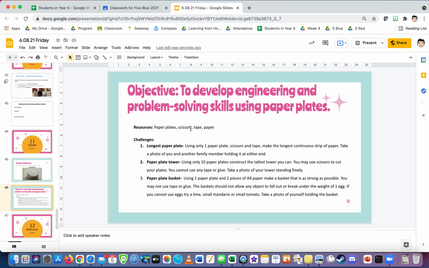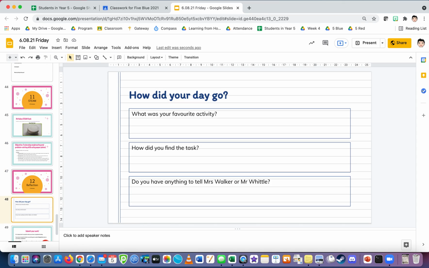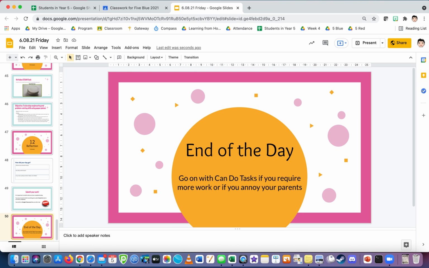I'm sure your parents have done some online ordering. Use a box from that and cut a circle, and then you can make a shape or do something from there. All right, how did your day go? Reflection, submit your work. Guys, have an amazing weekend. You've been doing an awesome job, so really impressed.